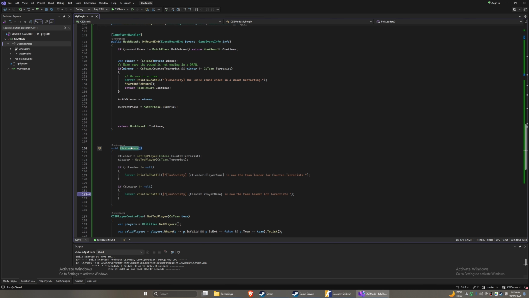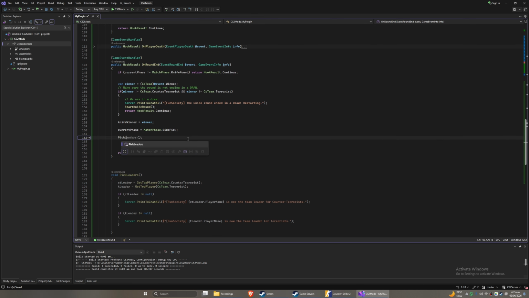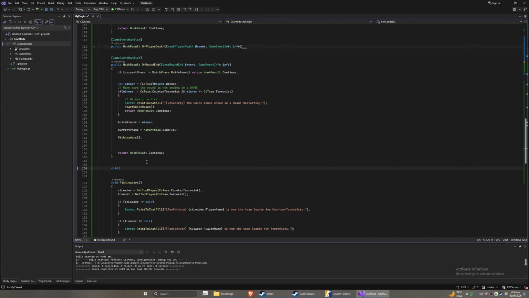Now we have to use this in the on round end. So let's go ahead and call this here in the pick leaders. And the next thing we need to do is basically enter the side picking mode, which means we have to prompt the players to choose a side. So let's go ahead and add a new function for that because we might want to add more stuff into it. So enter side picking mode.